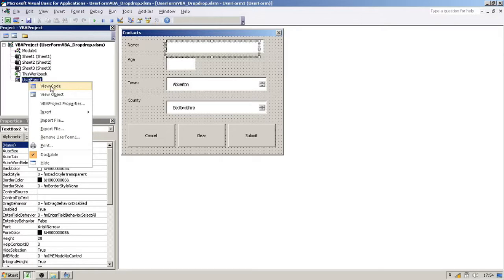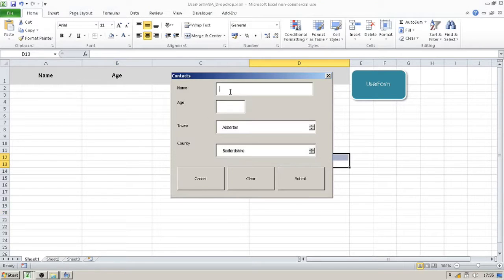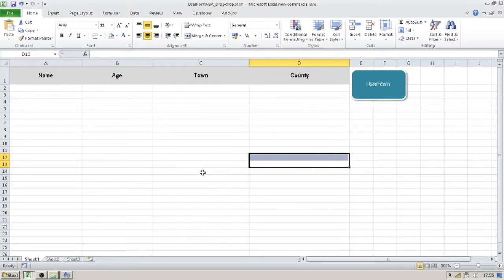Go back to user form, right click on view code. Text box 1, value equals nothing. I copy that, and do the same thing for the other one, so that's 4. And that's that done. Let's just test that as well. It's always good to test out once you're done each bit of coding. Just putting anything random in there, again, that works, and also cancel.